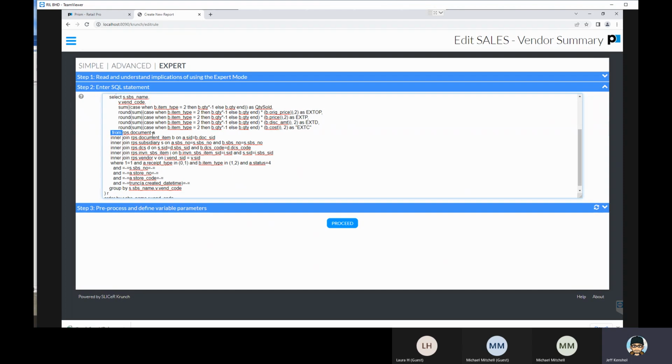From RPS document A, inner join RPS document item B on the SID, the doc SID. So the item sales table, the document item table, would have the document number that the items came from. There could be more than one item on a given transaction. And the document table would have its document number. So the SID, the system ID, that's the key. That's always the key, by the way, for what you're connecting that to.